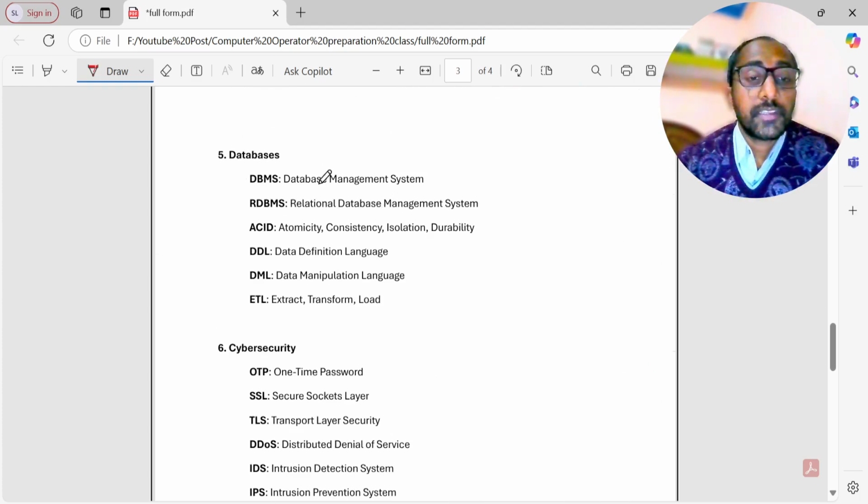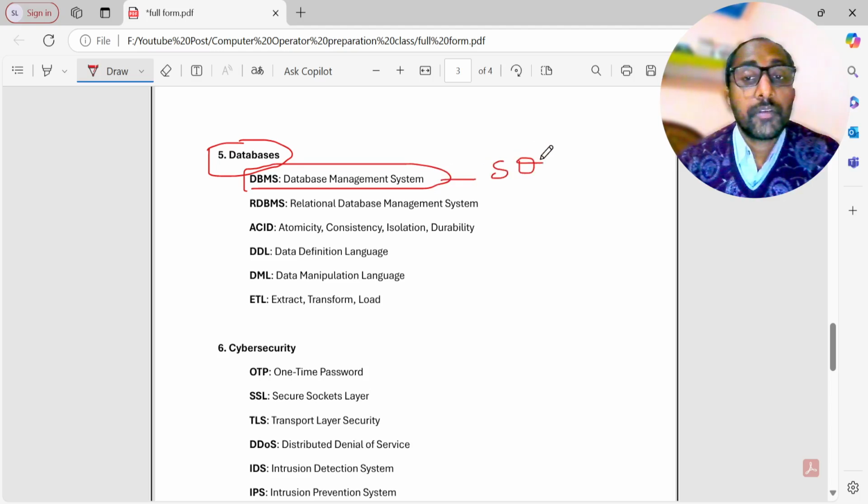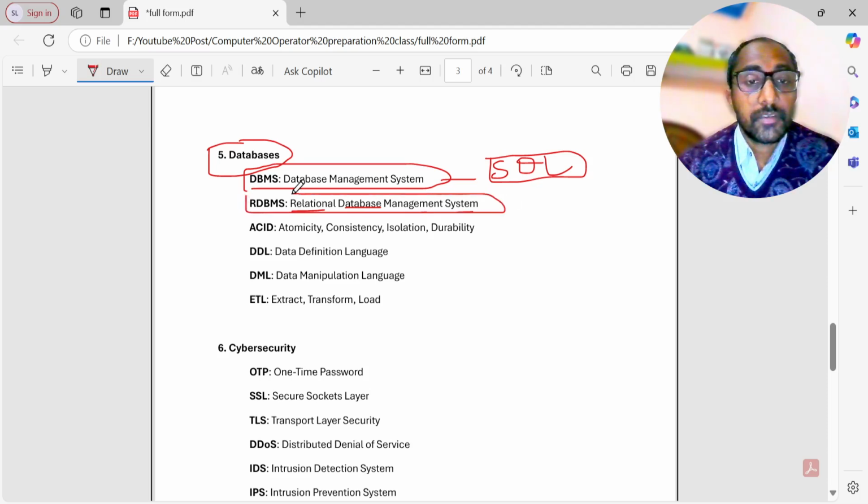The next topic is database. DBMS, database management system. Which language do we use? SQL or NoSQL. This is the DBMS, database management system. RDBMS, relational database management system. This is a very famous language related to the database.